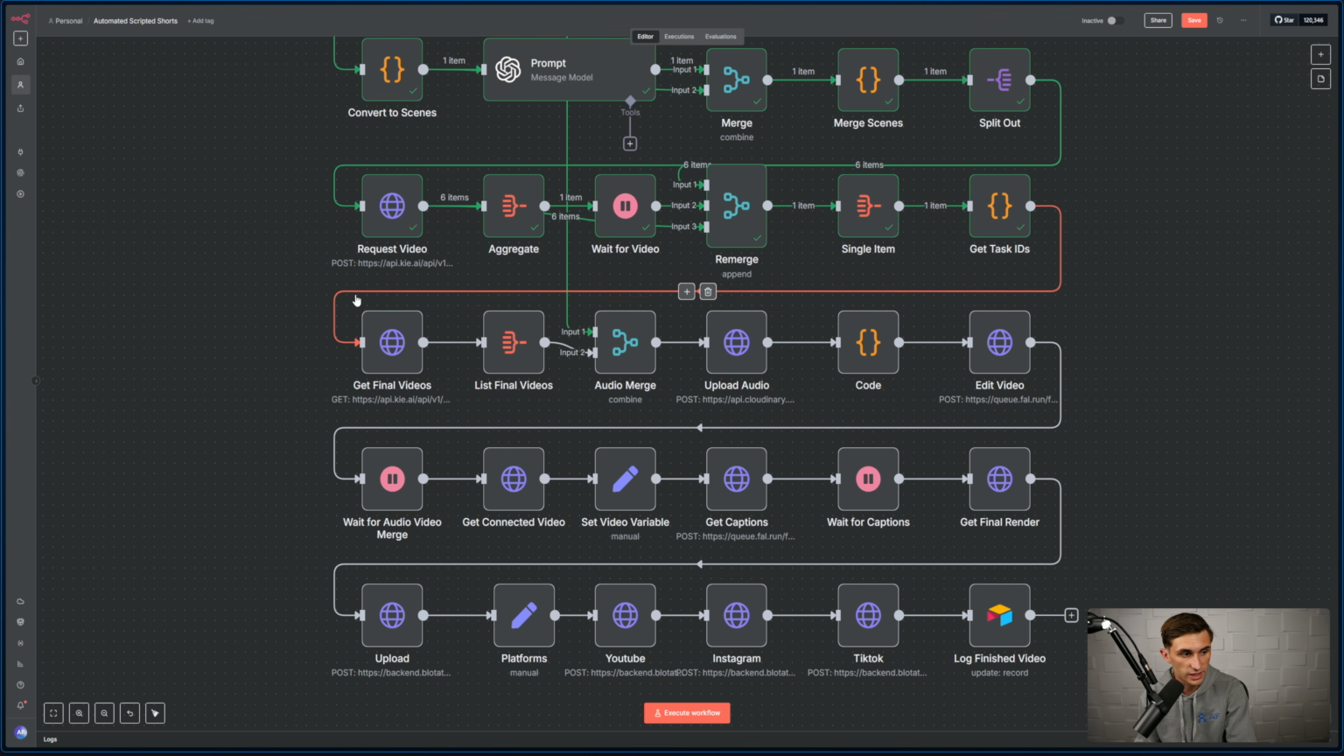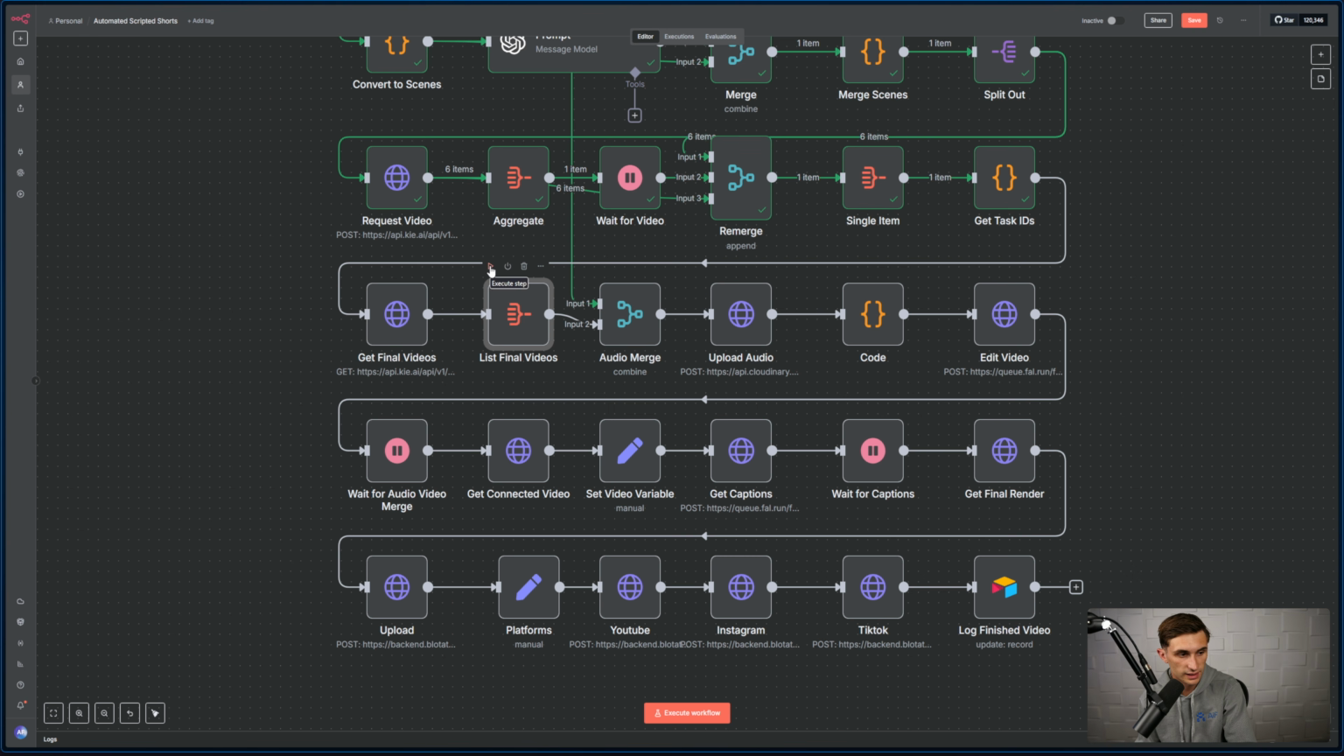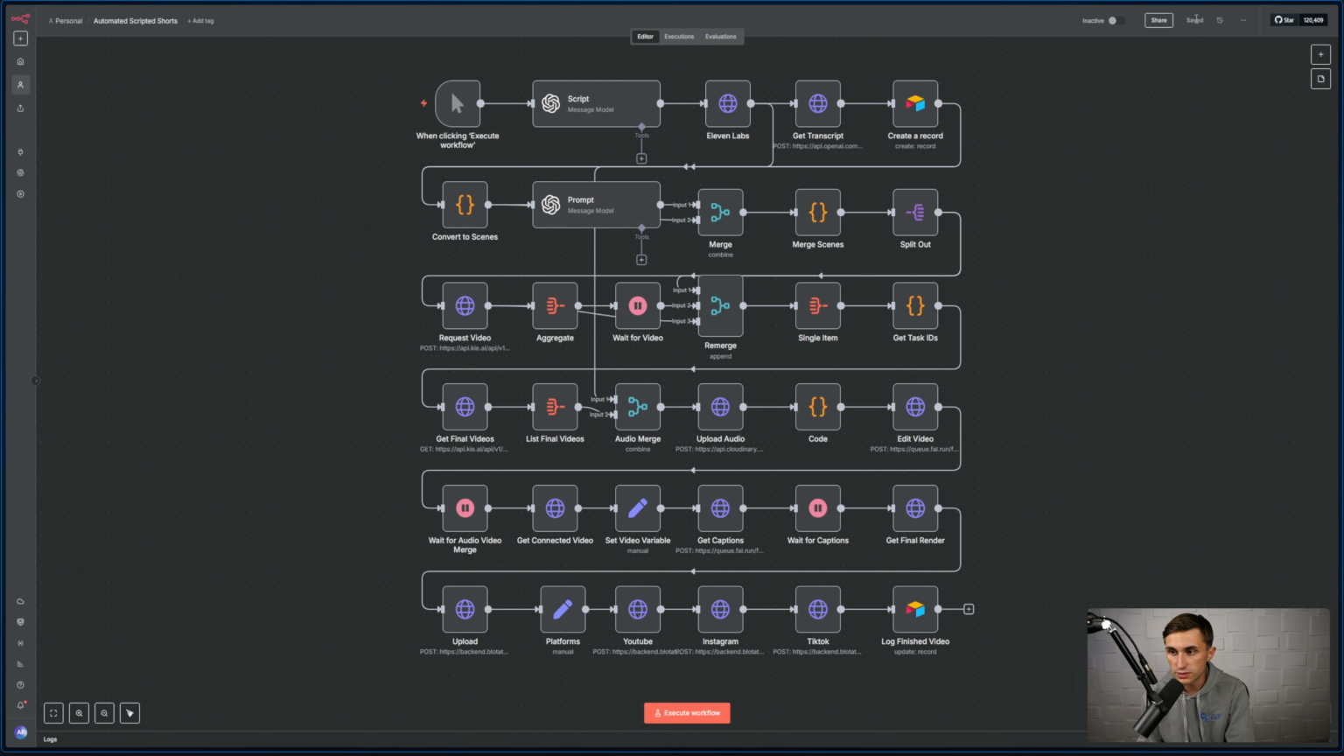And then we'll click the play button on the get final videos again once it goes all the way through, then list final videos. Now, once you save and then refresh with that change to get final videos, just hit execute workflow, and we're going to run it from the top. So we're going to watch it go through and add the script. And then it's going to talk to 11 Labs for the audio. It's going to get that file. Then it's going to turn it into transcripts and log the record over to Airtable.